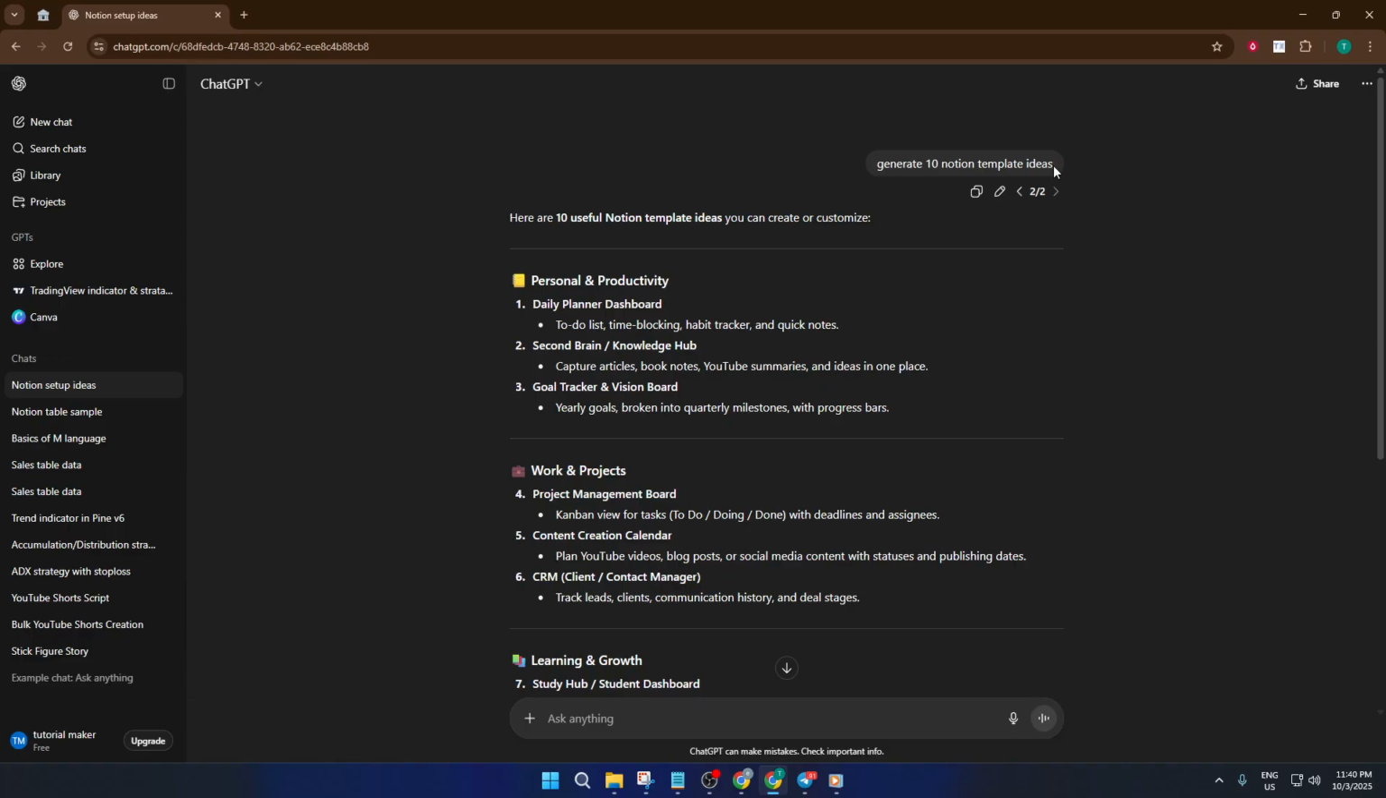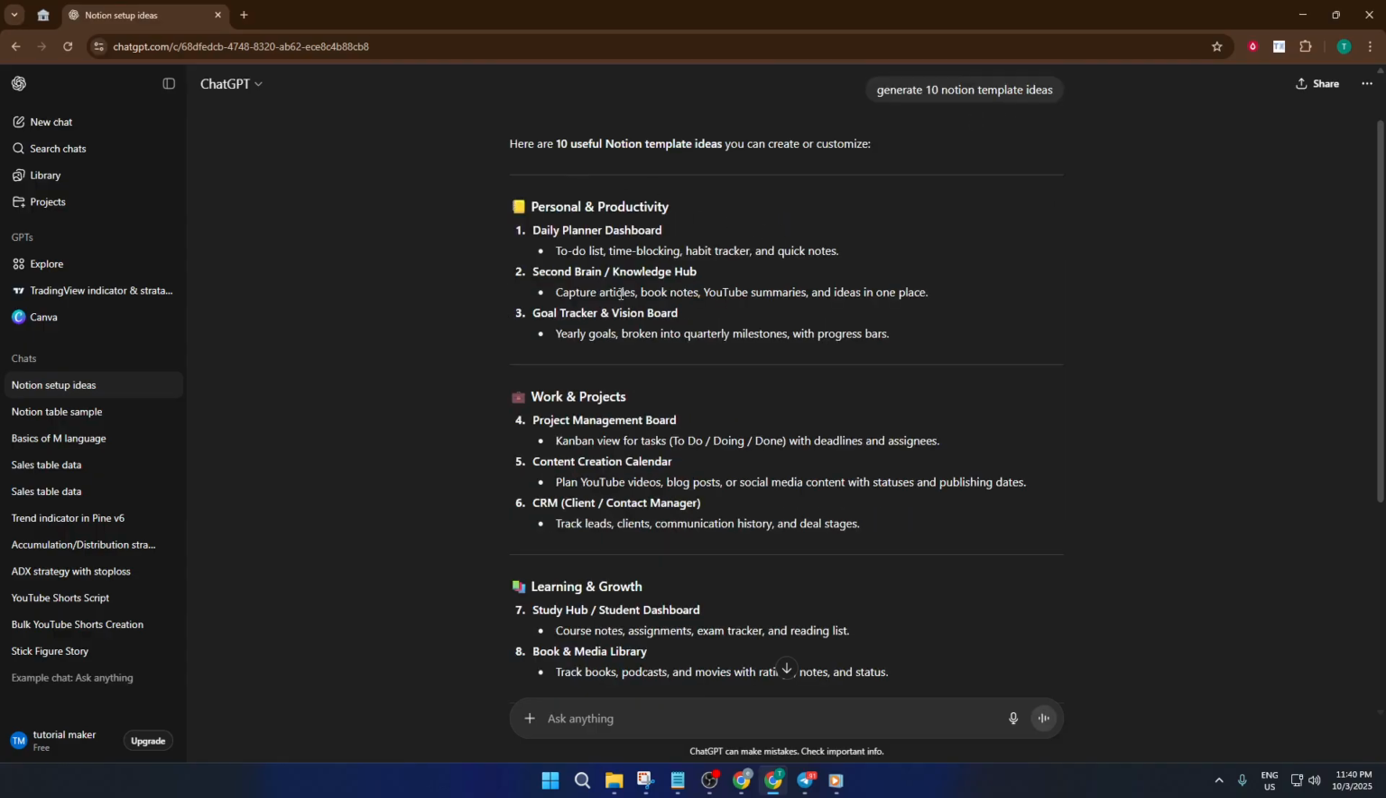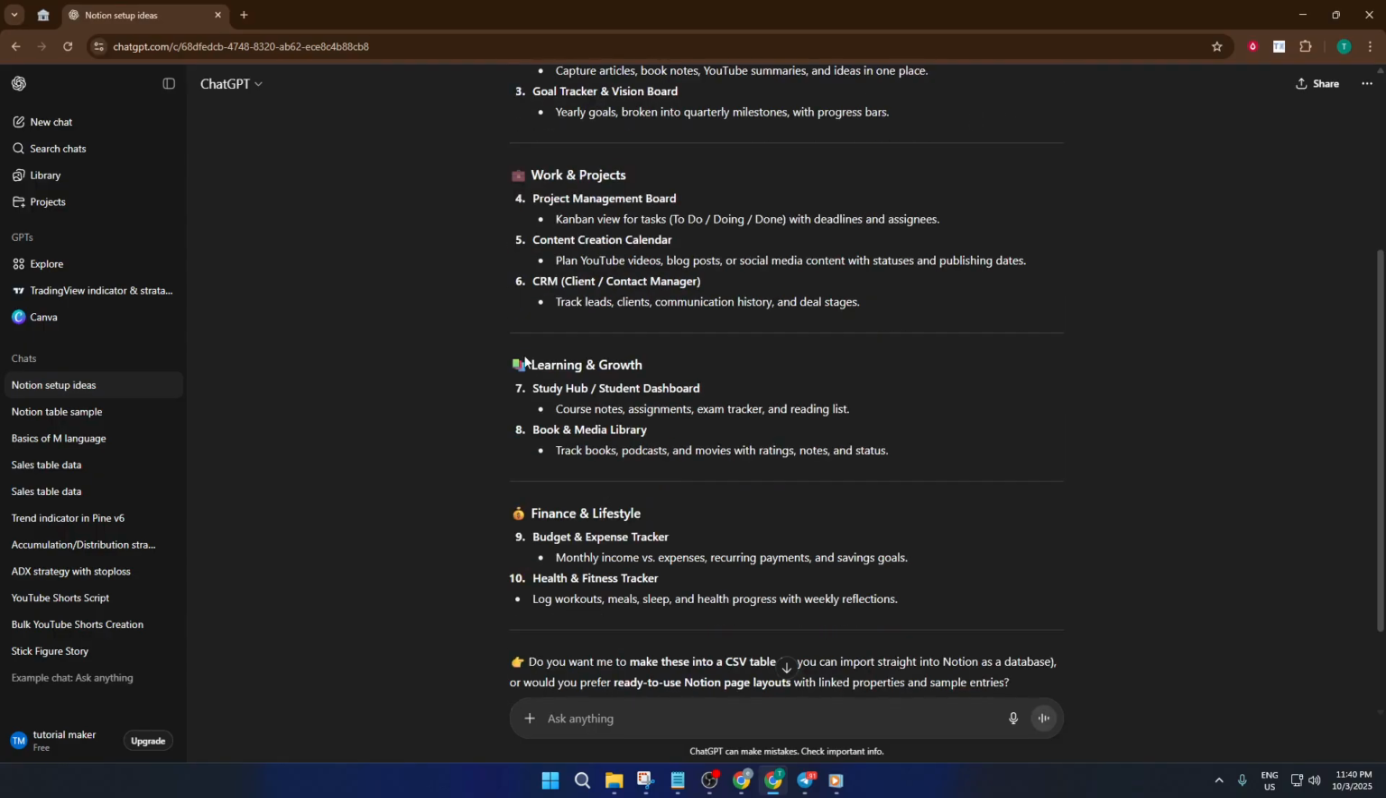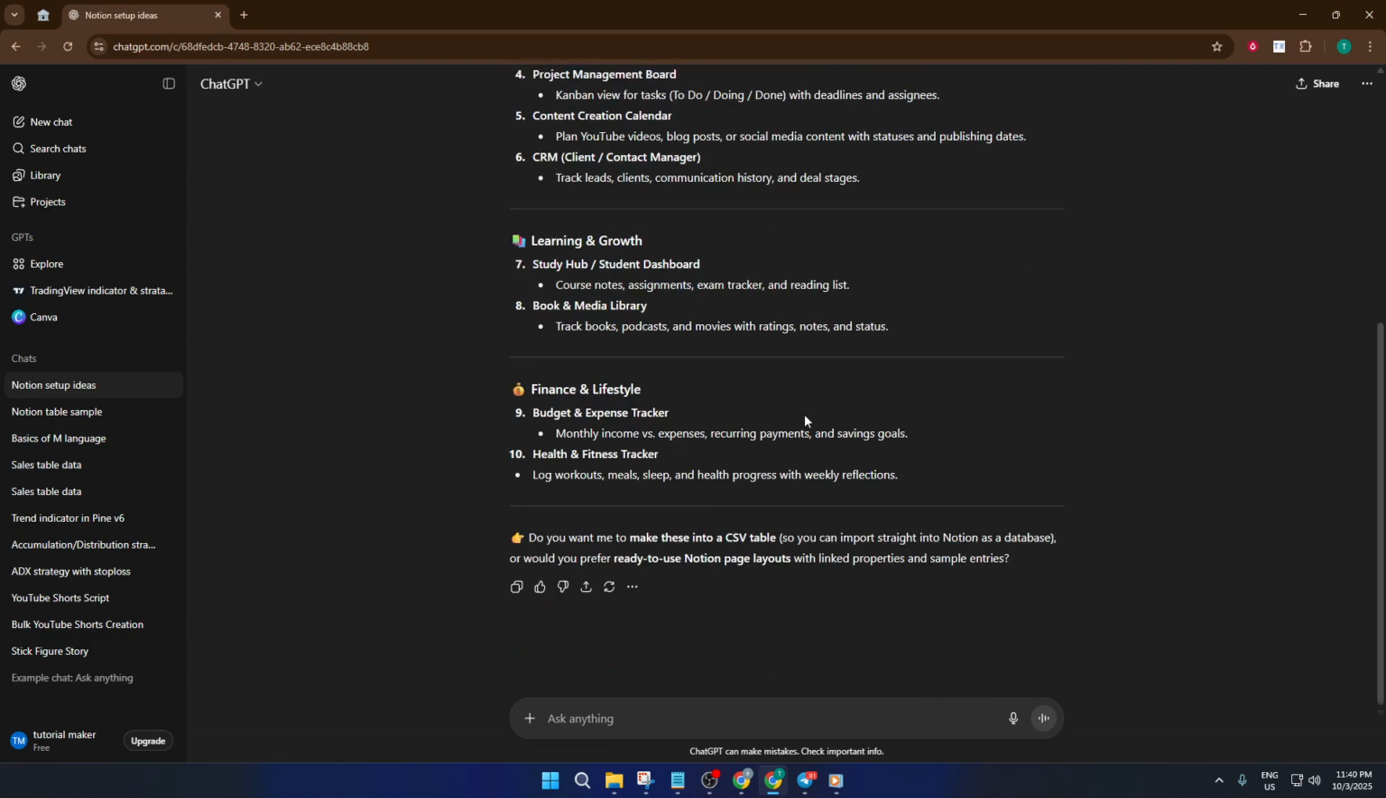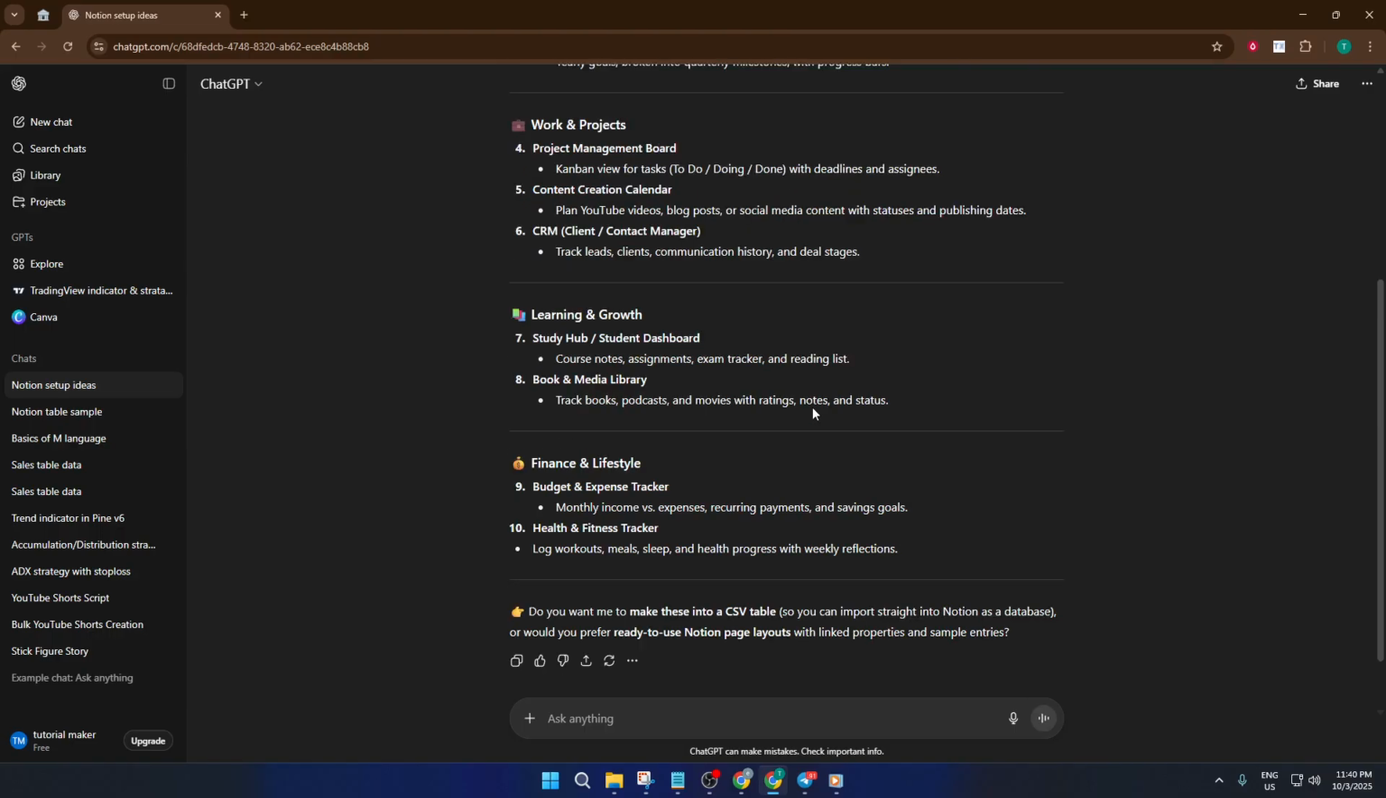These might range from daily planners and habit trackers to project management boards or content calendars. If you're feeling unsure about what you need, reading through a few creative options can really spark inspiration. Take your time here and read through each idea. Remember, you're not just rushing to pick one. You're choosing a starting point that will help you work smarter down the road.